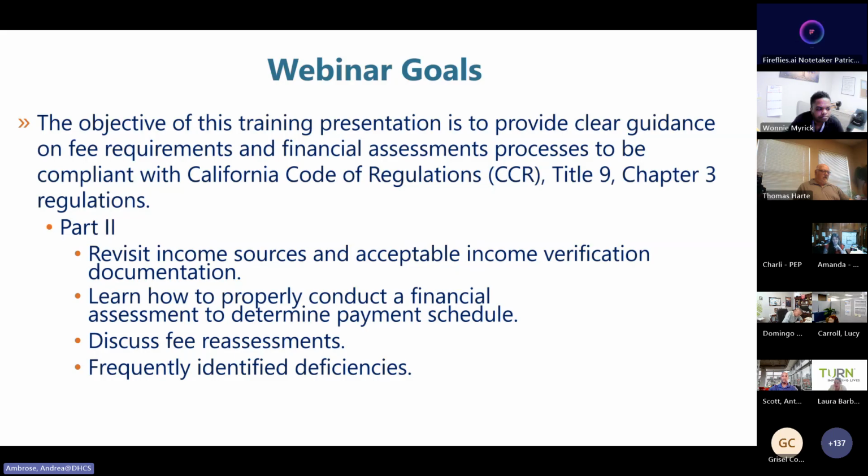We will revisit the valid income sources and income verification documentation. We touched on that last time, but we'll get a little bit deeper into those details today. We're going to learn how to properly conduct the financial assessment in order to determine a participant's payment schedule. We'll talk about financial reassessments, and then we'll look at some of the deficiencies that we see frequently when we're in the field.